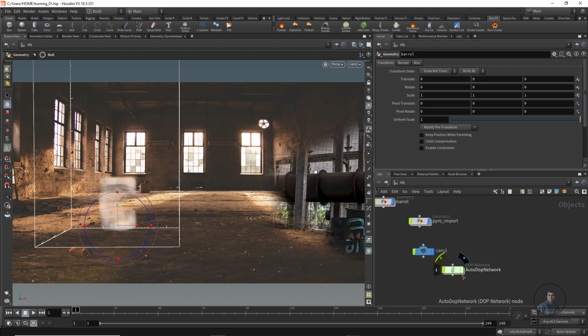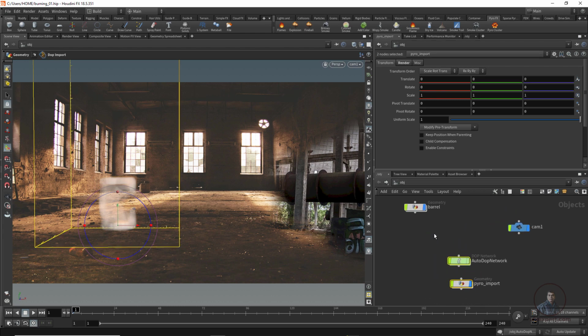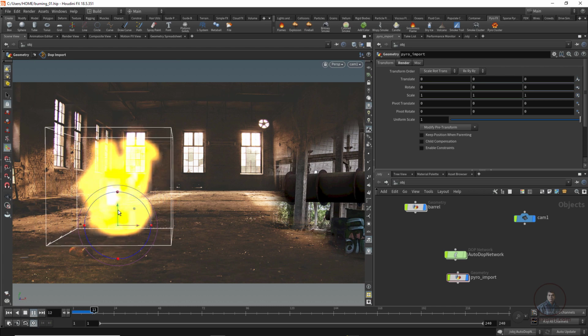A little bit check here. These two objects are related to our FX. Remember this one, this is our object or geometry, and this is our camera. Now just play a little bit and check. We have to cache the simulation in RAM, then simply play. Now you can see.